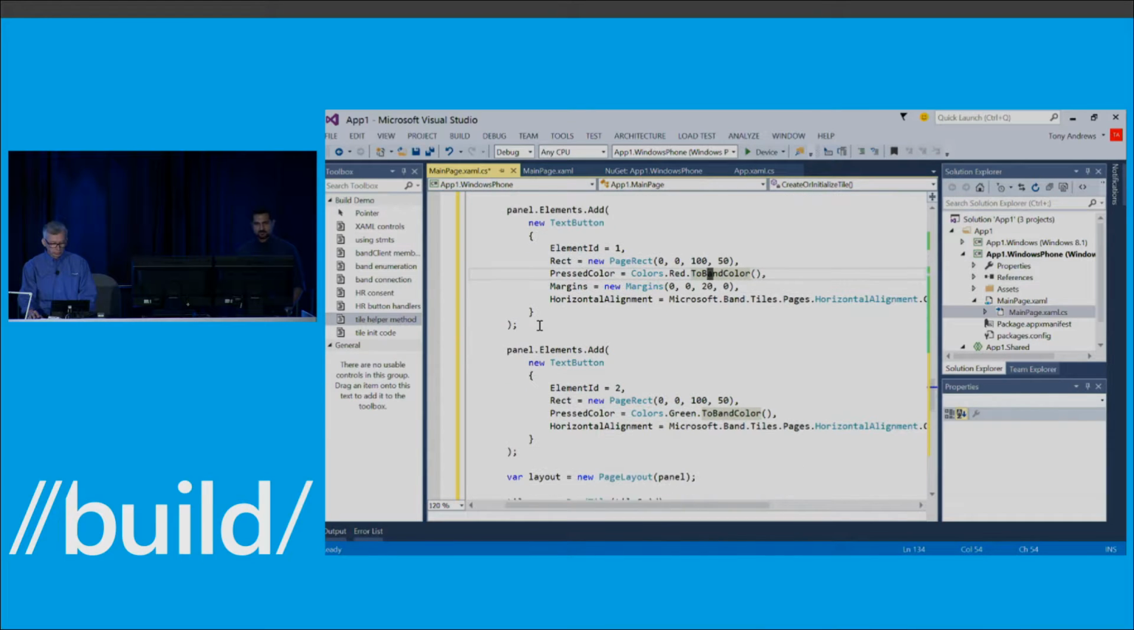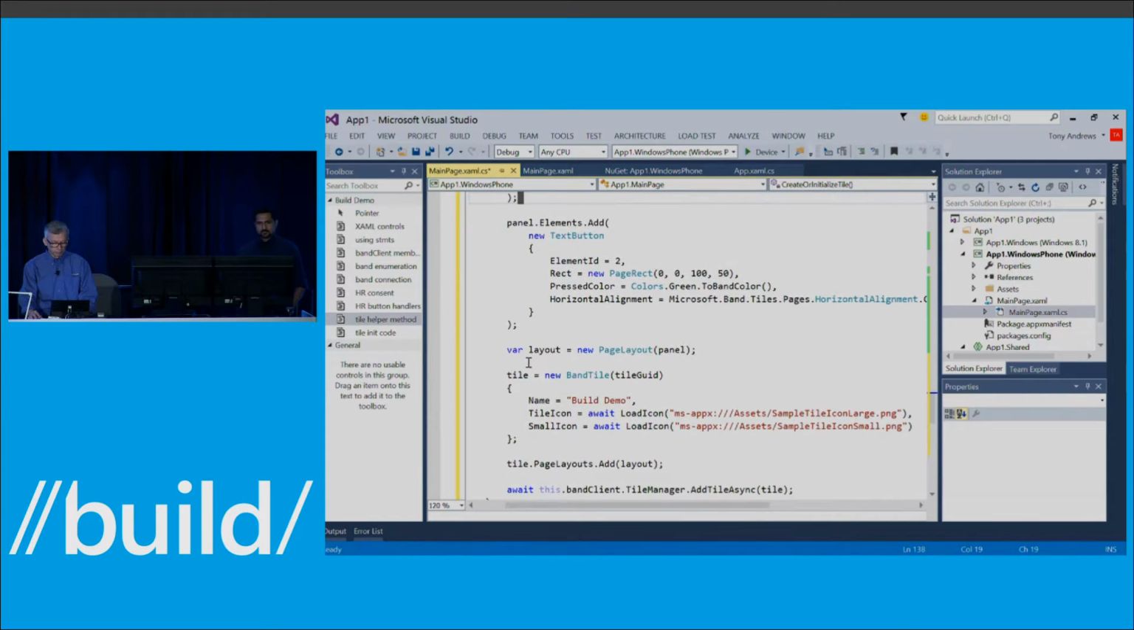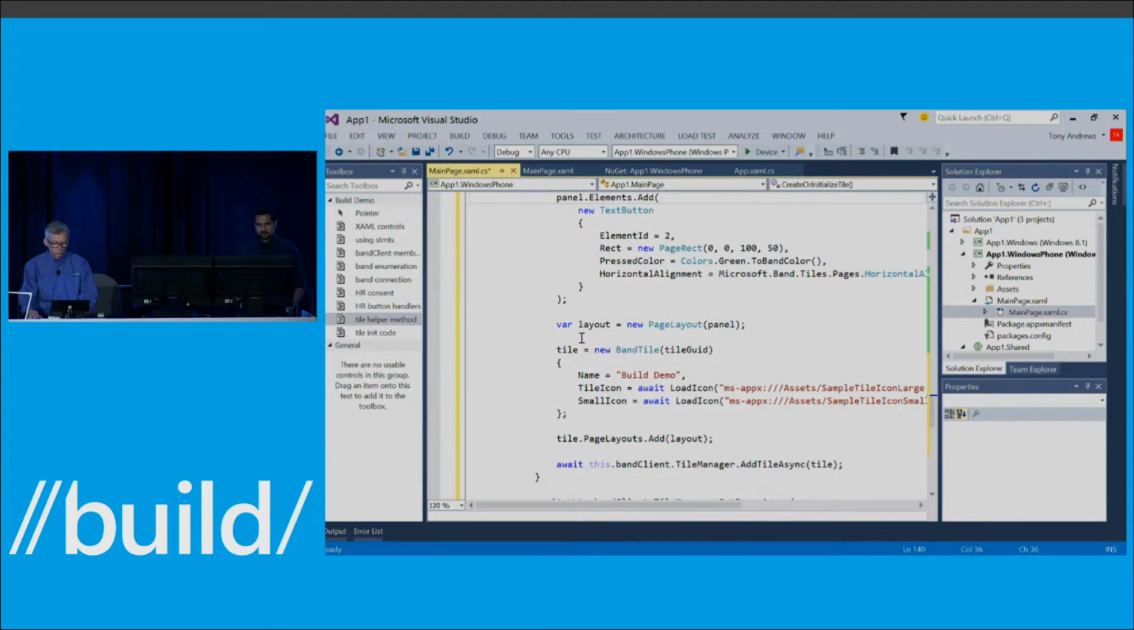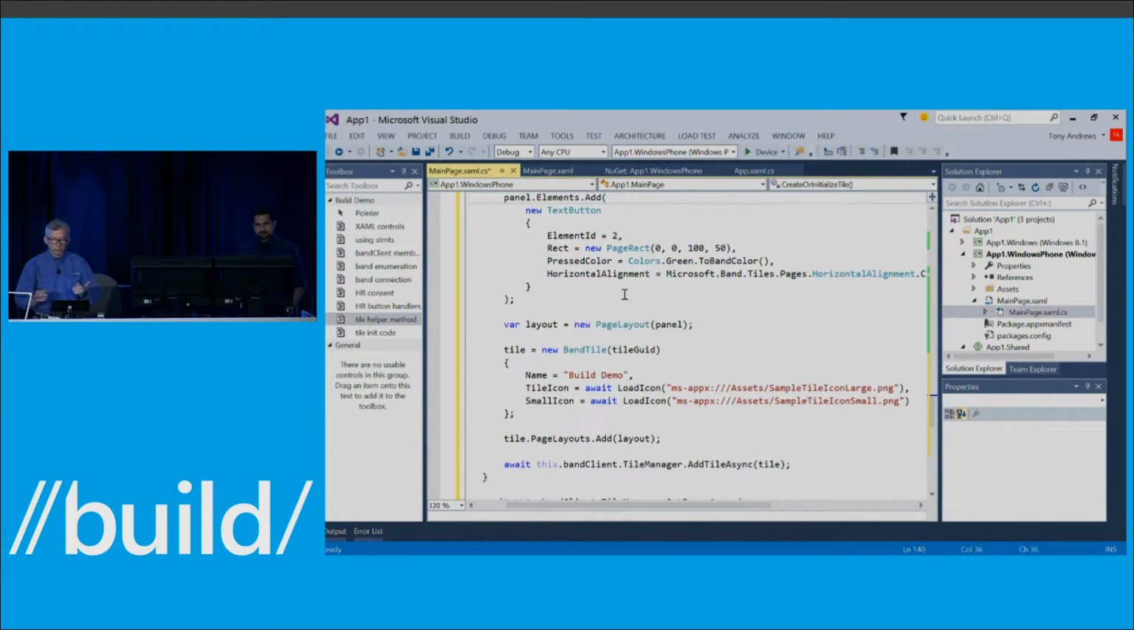So we'll skip down here. You'll see we're adding a second button, give it a new element ID, but basically the same thing going on there. So now we're going to make our page layout, and then we're going to set as the root object on the layout, that's just going to be that flow panel that we made up above. So now we've got our layout. Let's go make our tile itself. So we're going to go band tile. We'll give it our tile GUID.